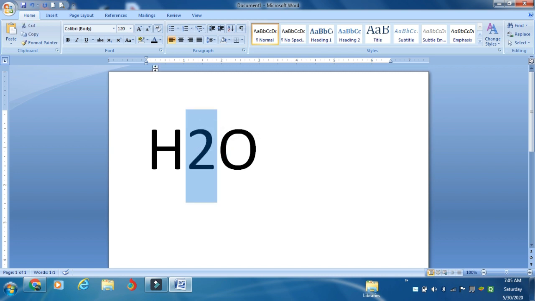After selection, see here at the top, this is subscript and this is superscript. Now if I click on subscript, see, the 2 will be below the normal text line. To make it original, in the same text line, just click that again. So this is the way we can apply subscript to a particular text or character. When we apply subscript, the text will appear below the normal text line.